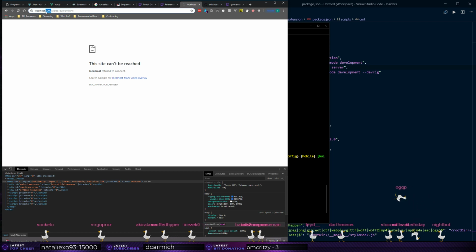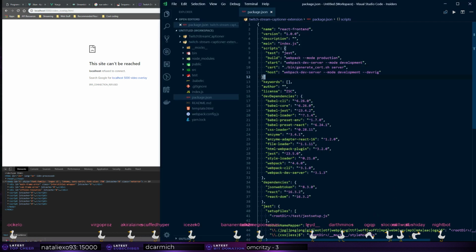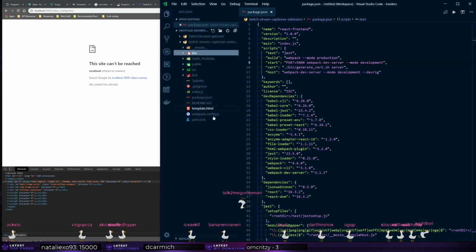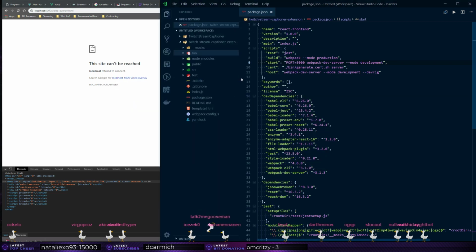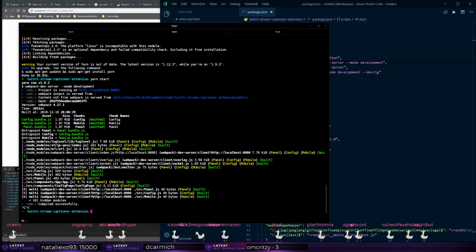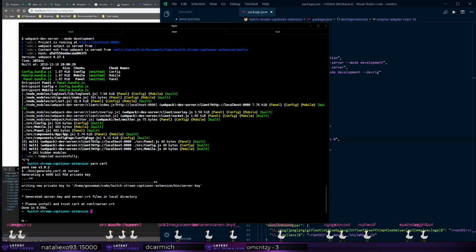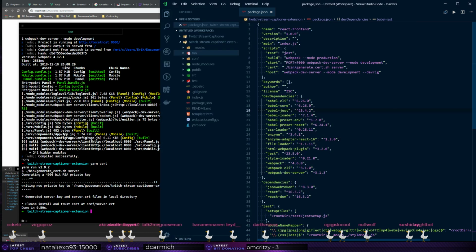Oh, we're running on 8080. Actually, I want to change this to a different port. Hopefully this recognizes 5000. I'm not sure. Actually, we should probably look at, we should run some of these commands too. Let's see. Yarn cert. Okay.